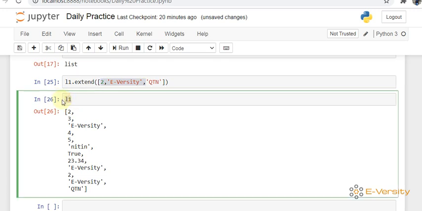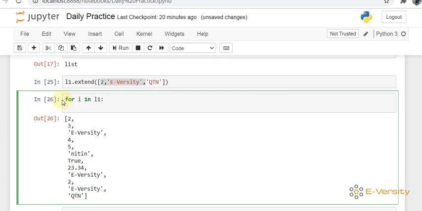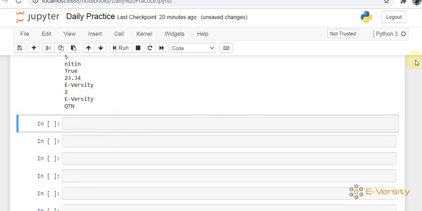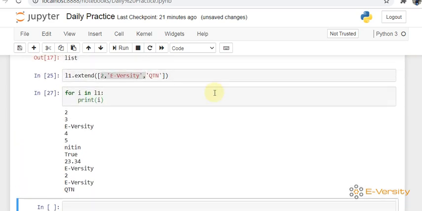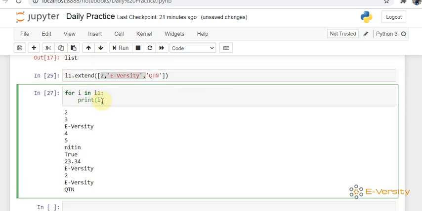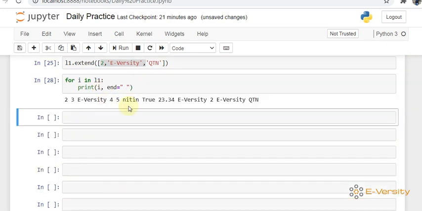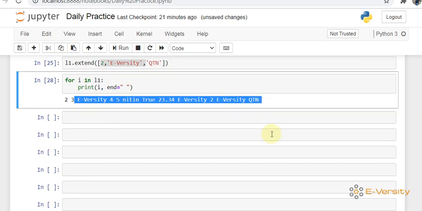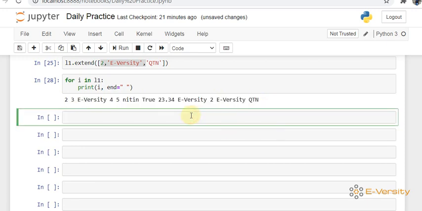Okay, another way you can print the elements is for i in L1, so it is taking one element from there and printing line by line. You can see all the elements are printed there, and if you want to print them in a single line, you can pass end equal to a space, and you can see all the elements are printed this way. Okay, so this is how to add elements.